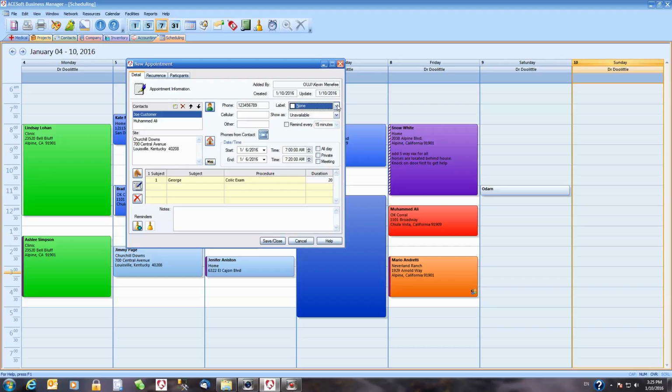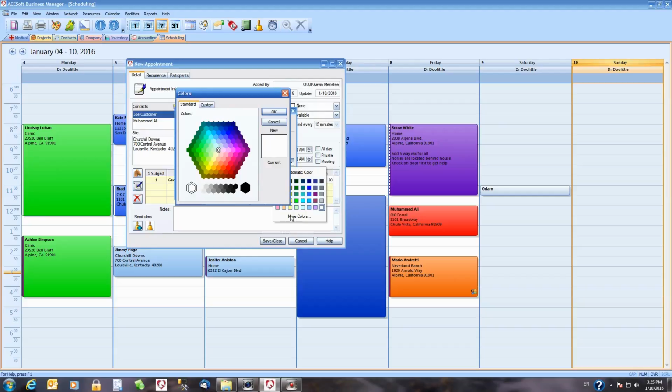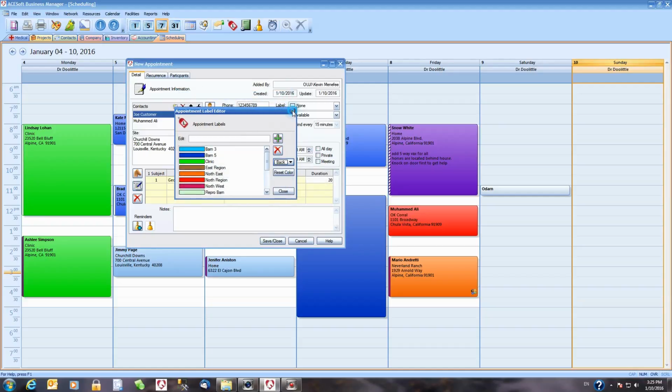Now, to add a new one, again, with this closed, right-click on the down arrow, and that takes you to your ability to add appointment labels. Your color options are not only these, but you can choose from all these, and if that's not enough color for you, you can pick any color of the rainbow, and the sky's the limit.